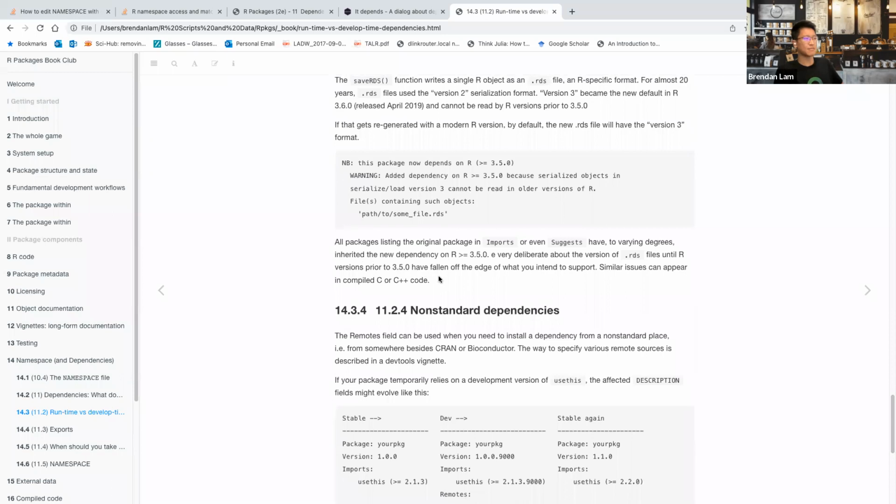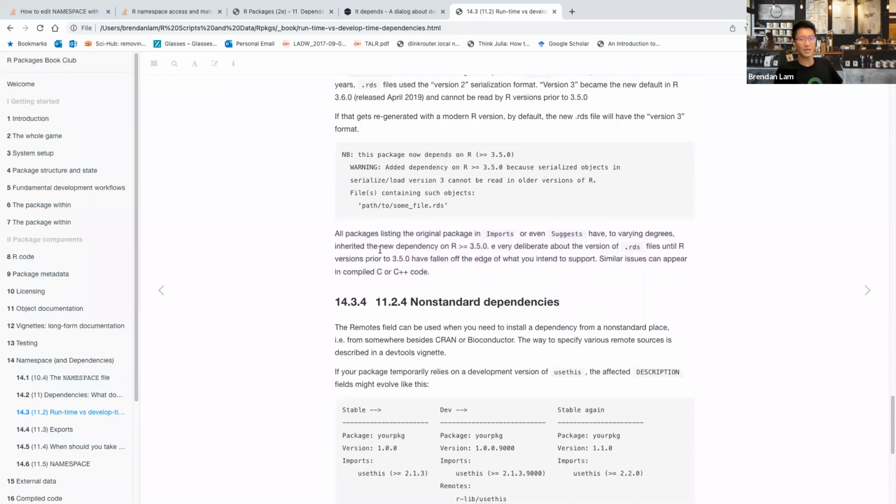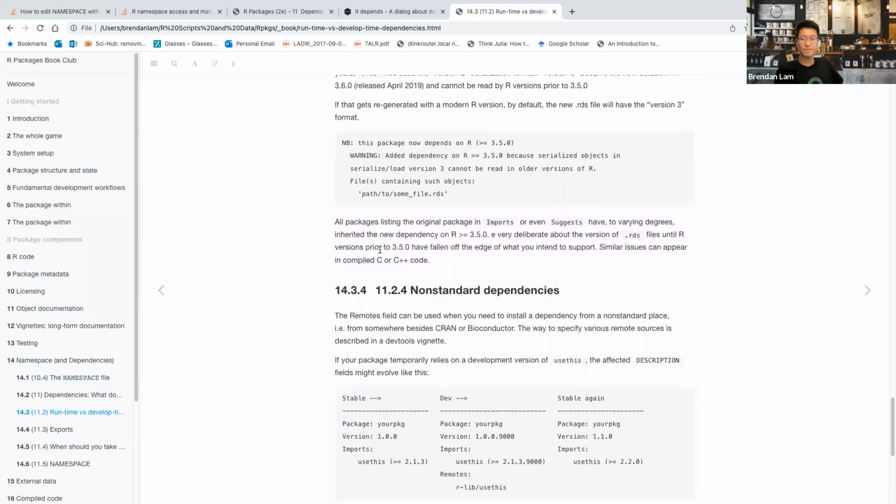Does that make sense? I thought this is a good case example, but I don't know if I explained it clearly.